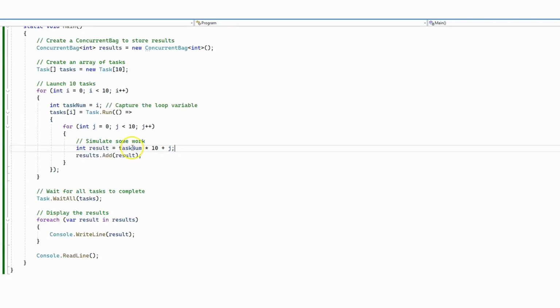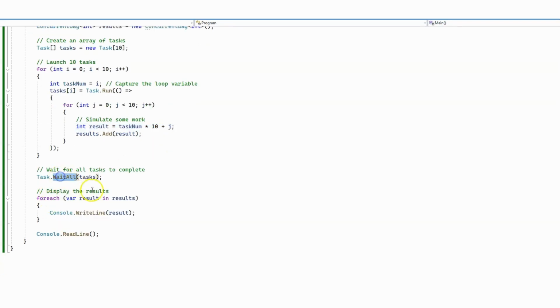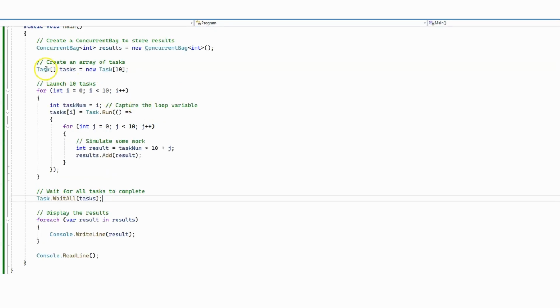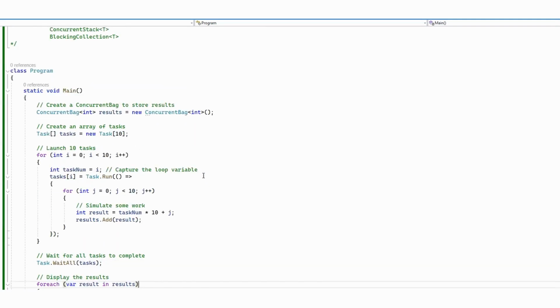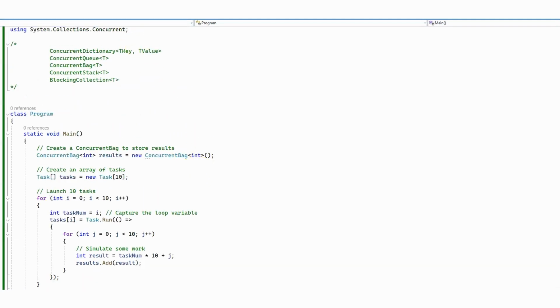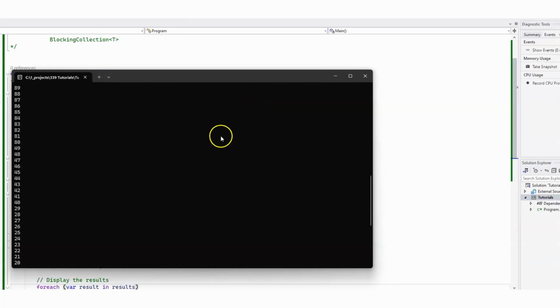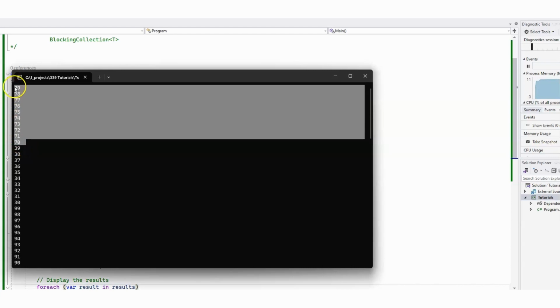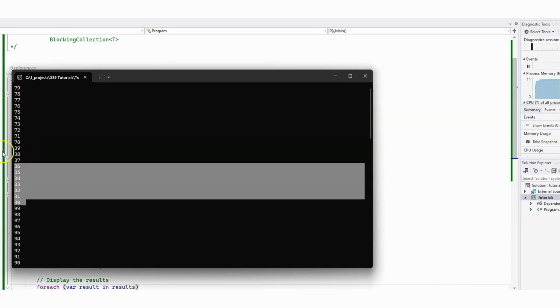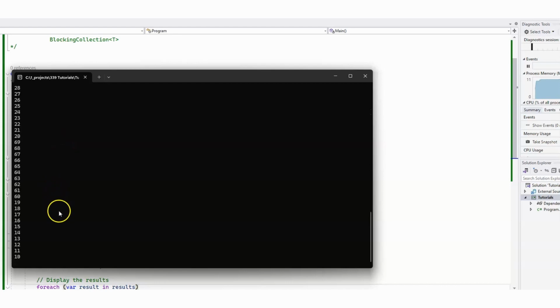And each number is calculated by multiplying the task number by 10 and adding j, where j is our variable in this loop. And we're using the Wait All method, which means that the main thread is going to wait for all the tasks to complete. And then we're going to display the result to the screen, to the console. So let's run the program and see the output. And you see we have the 79. So this is the task number 7, adding all these numbers, then we have the task number 3, adding all these numbers, and so on.